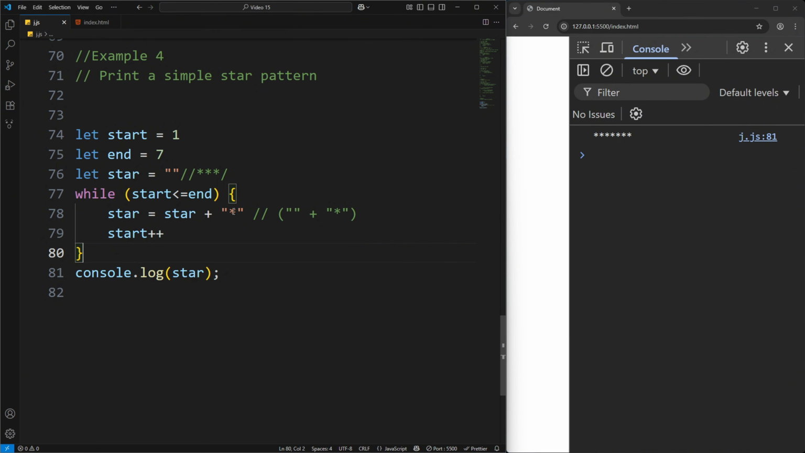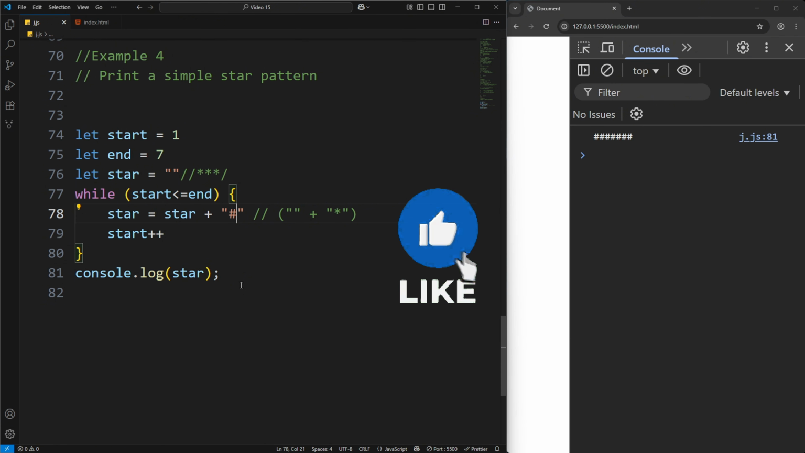We can change the variable also. Like if I change star into subscribe, it will print subscribe 7 times. Hashtag, hashtag. So I hope you understand how it is working. And that's it. I hope you learned something new today.